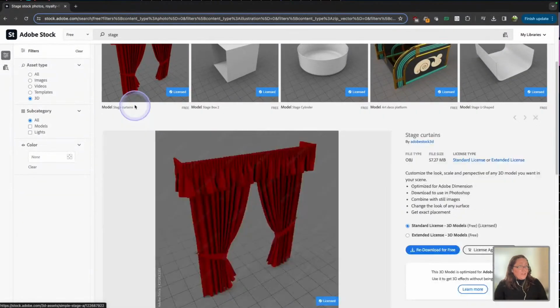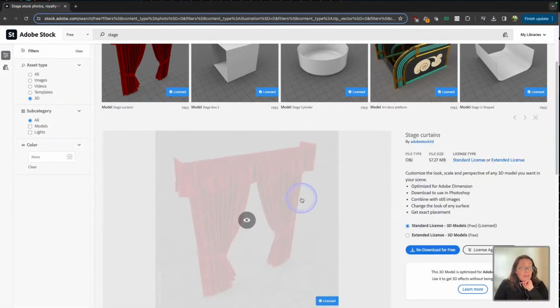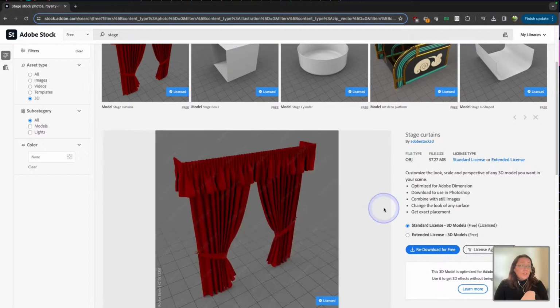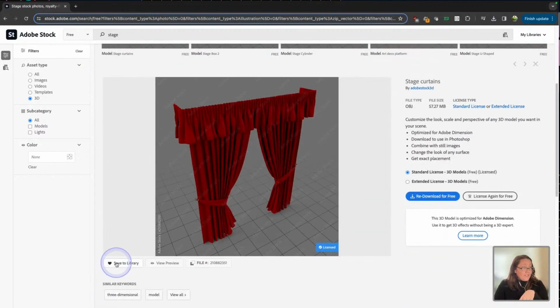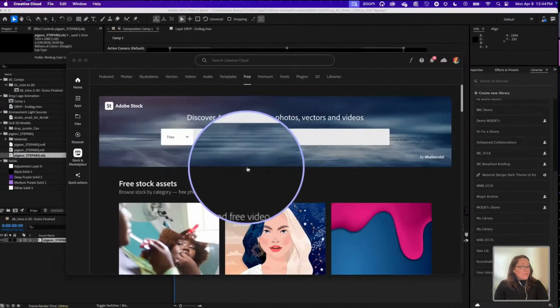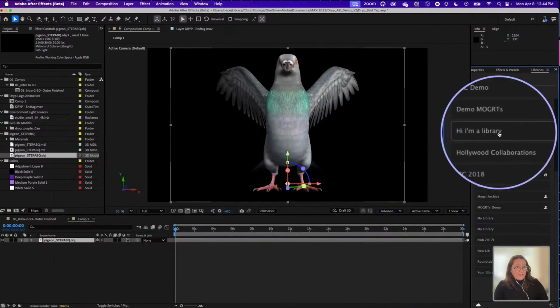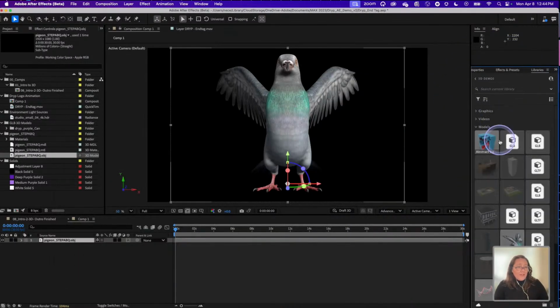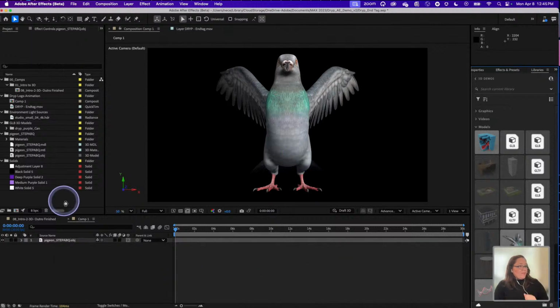I can also click on this and choose to add to my libraries. And either way is going to work, but here's the Save to Library button here. And now it's saving it to my 3D demos library. And so instead of having to download the file and unzip it and figure out where I saved it and import it, all of that, I'm just going to jump straight back to After Effects. I'm going to go back to my 3D demos library, and there's my lovely stage curtains ready to go. I'm going to drag them into my project panel, and we're gonna put our pigeon on the stage.